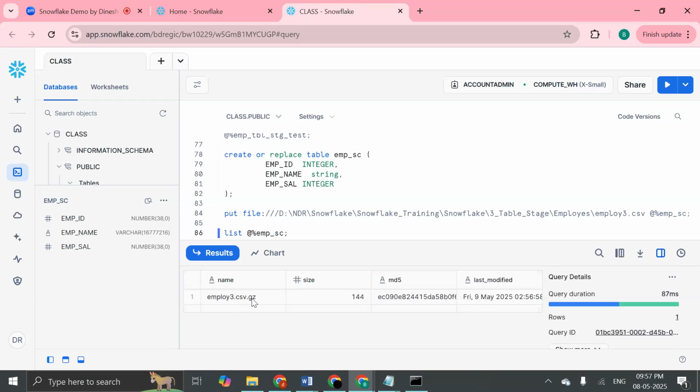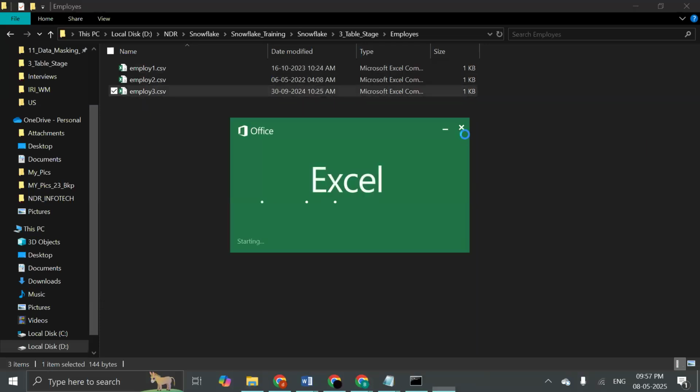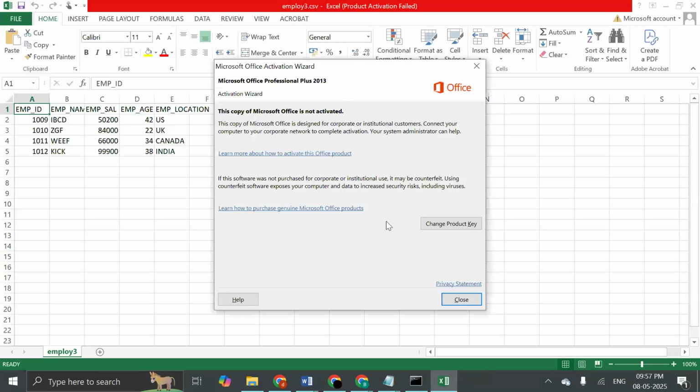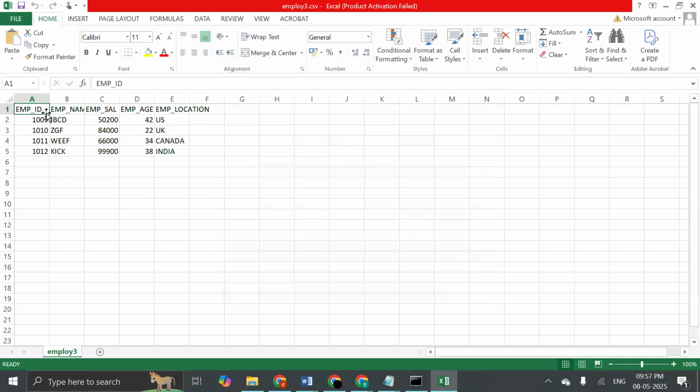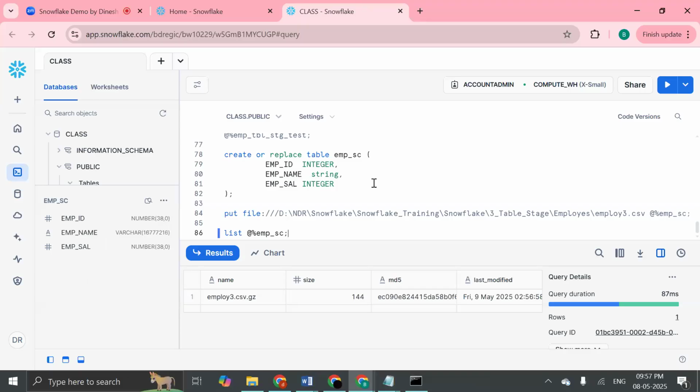Now this particular file 3, how many columns does it contain? If you go here and see this file 3, how many columns do we have? Totally we have 5 columns here. When the file has 5 columns, what about the table? The file has 5 columns, but the table has only 3 columns.